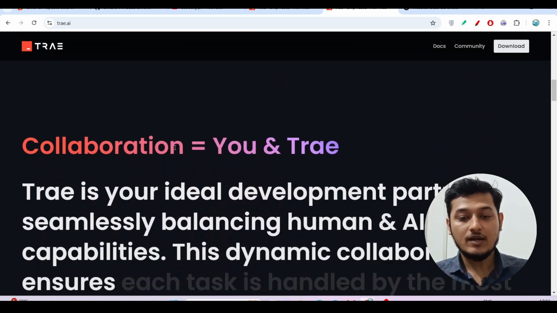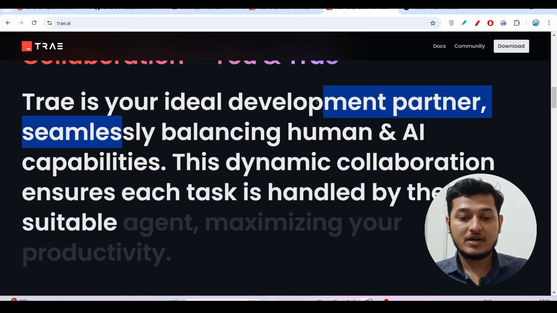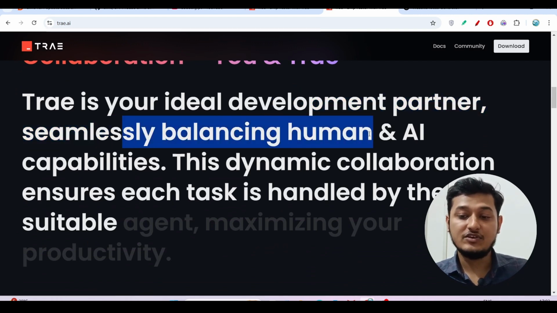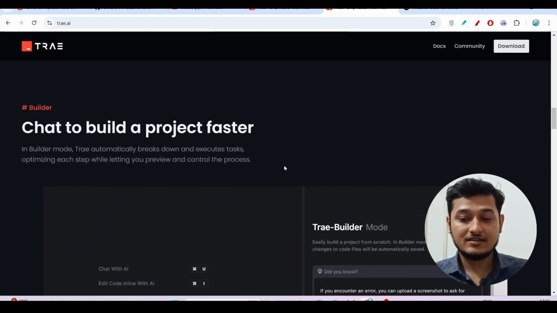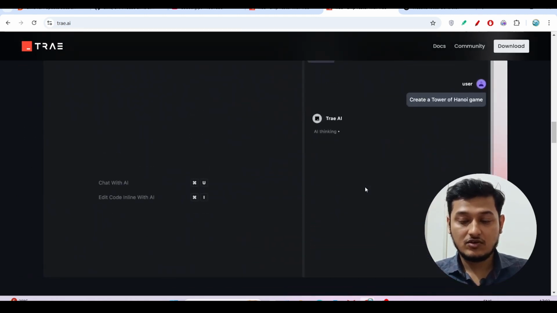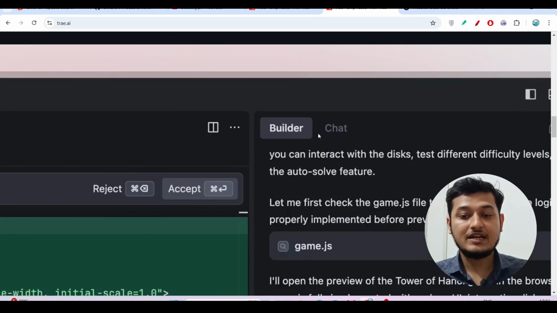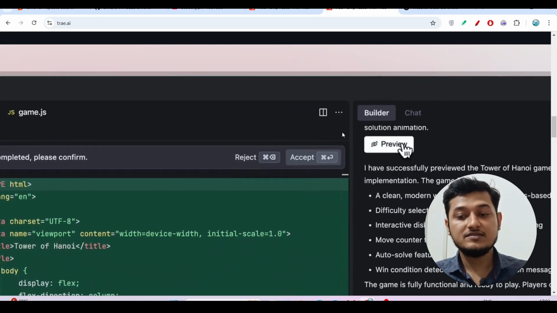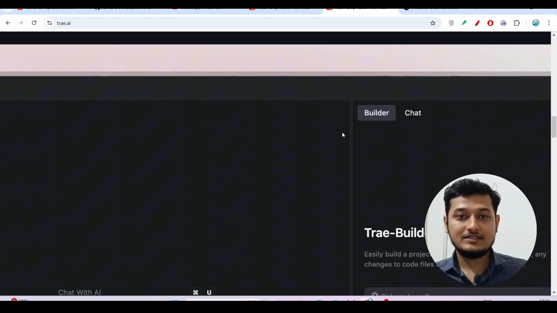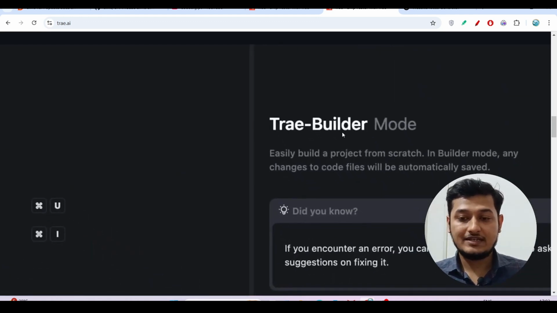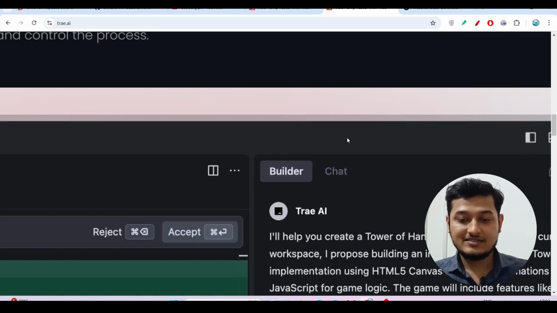Here you see that collaboration equals you and Trae. And Trae is your ideal development partner, seamlessly balancing human and AI capabilities. So if I scroll down below, here you see that you will find access to this Claude 3.5 Sonnet, and here you will find these two options, builder and chat. So if you click on this builder, here you can give any prompt that I want to build this type of website and you can do that. And in this chat section, you can simply chat to this AI system.